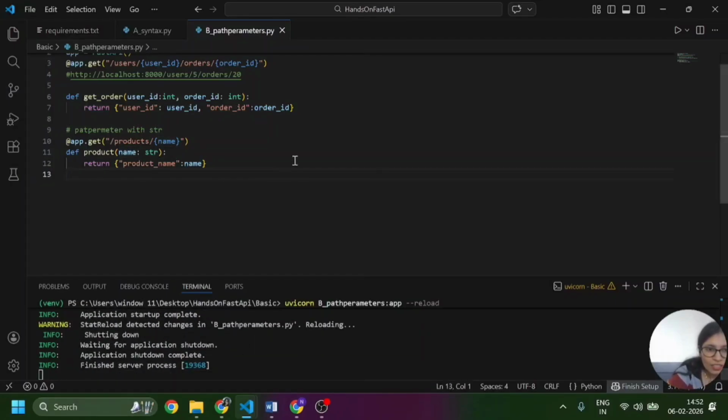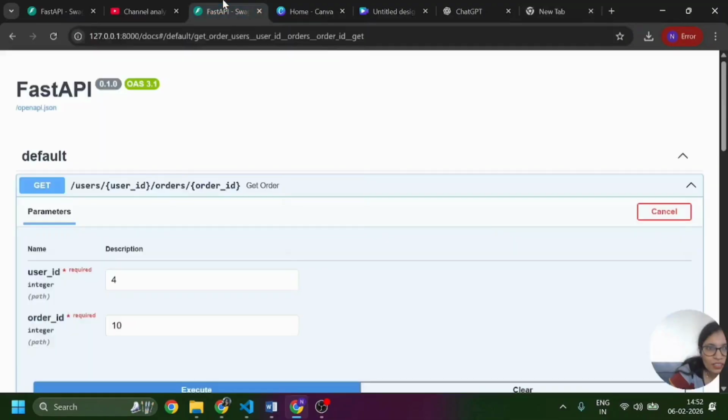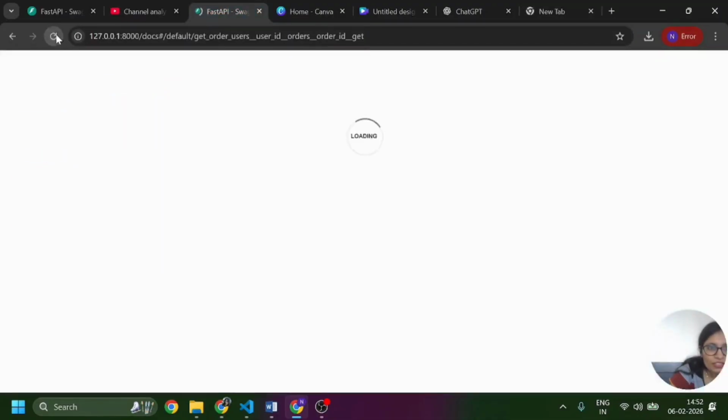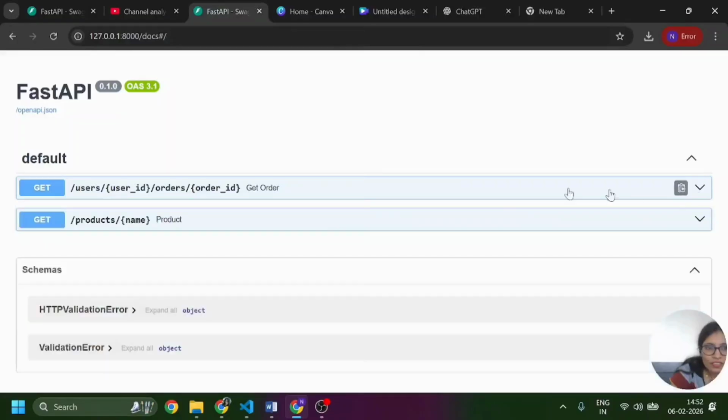Okay, I just do Control S. Oh, where is my URL? This one. I need to refresh this. Oh, you can see I have two APIs now. One is this, and one is this with a string.